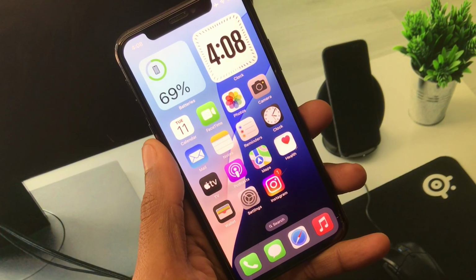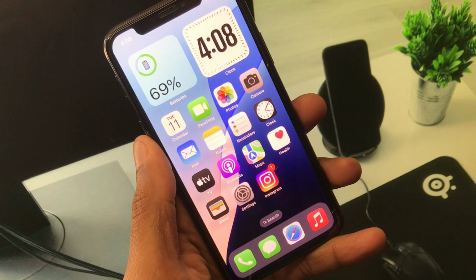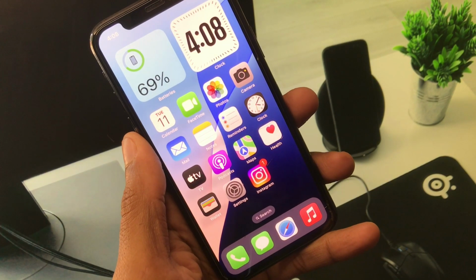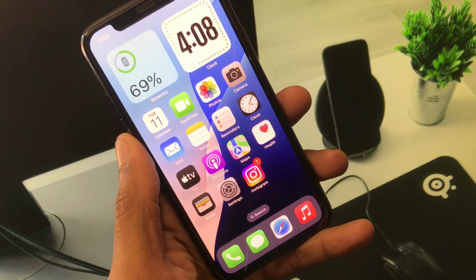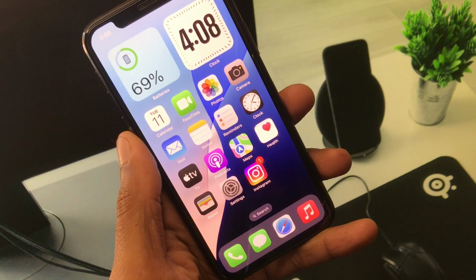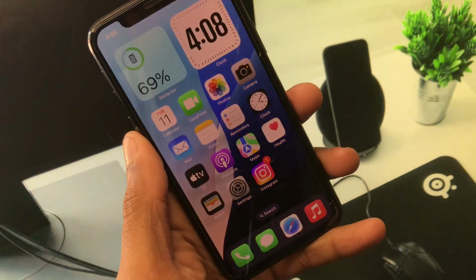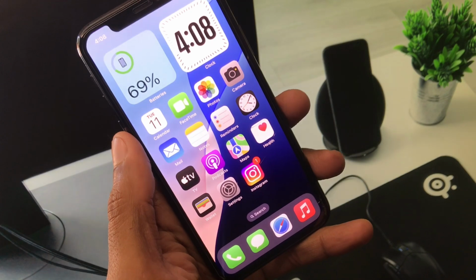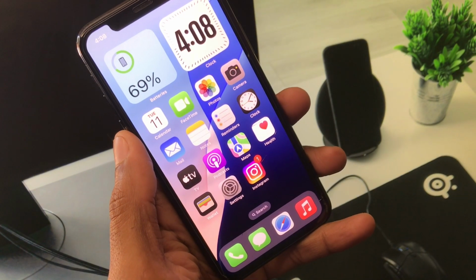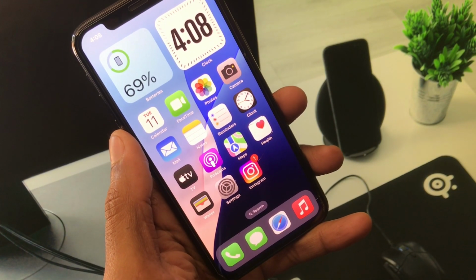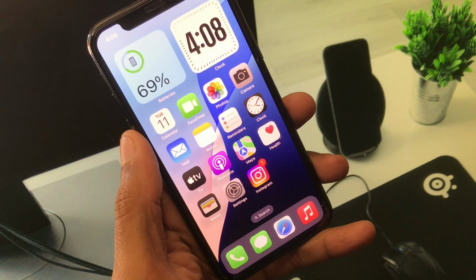So guys, in this video I'll help you with how to change app icons in iOS 18. If you're using an iPhone or iPad or other iOS device and you have updated it to the latest iOS version, iOS 18 beta, and want to change your app icons, I'll help you. How can you do this? So let's get started without wasting any time.